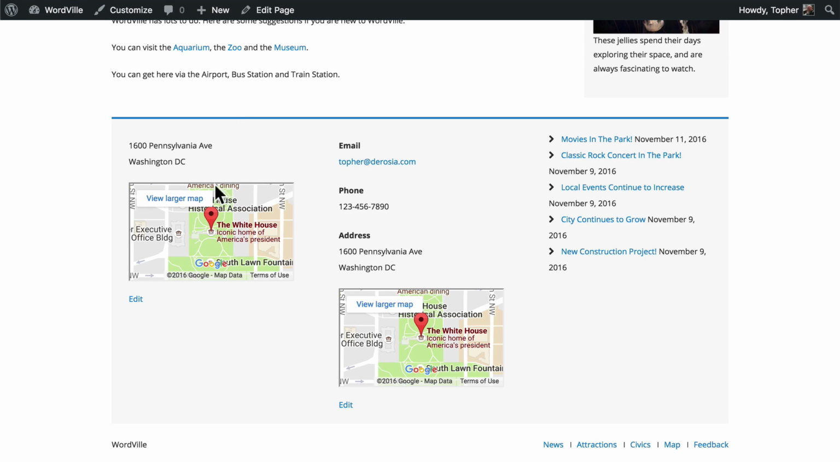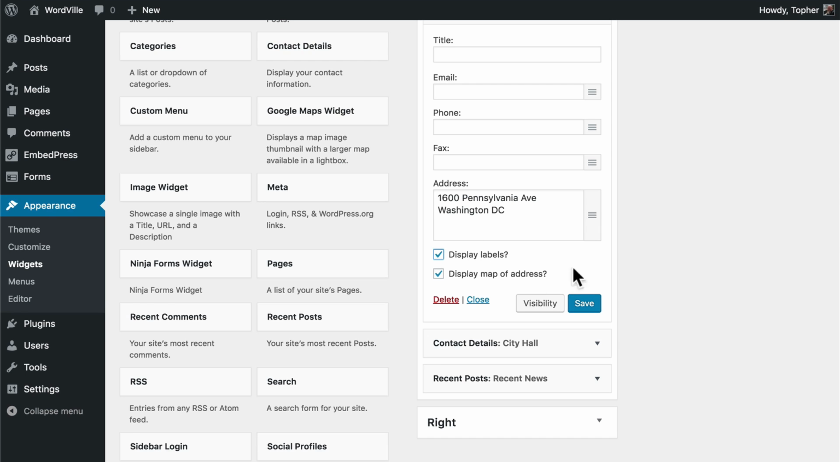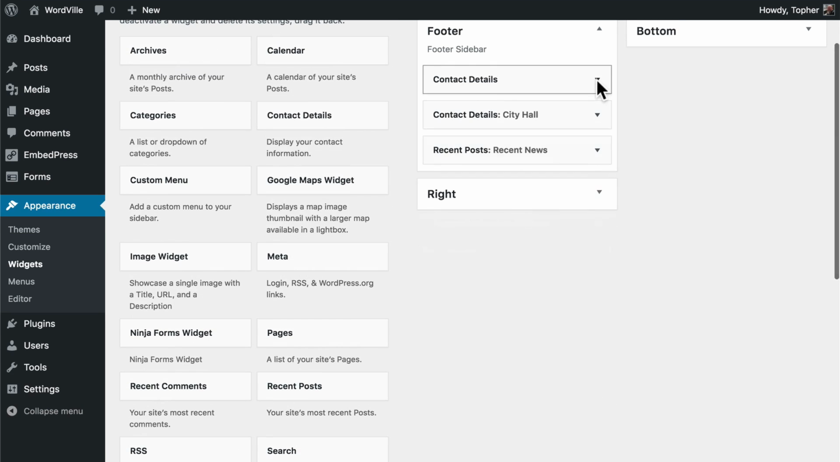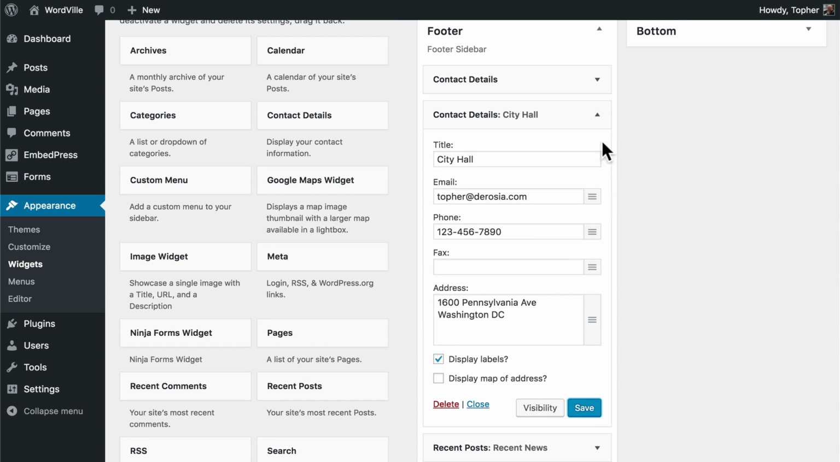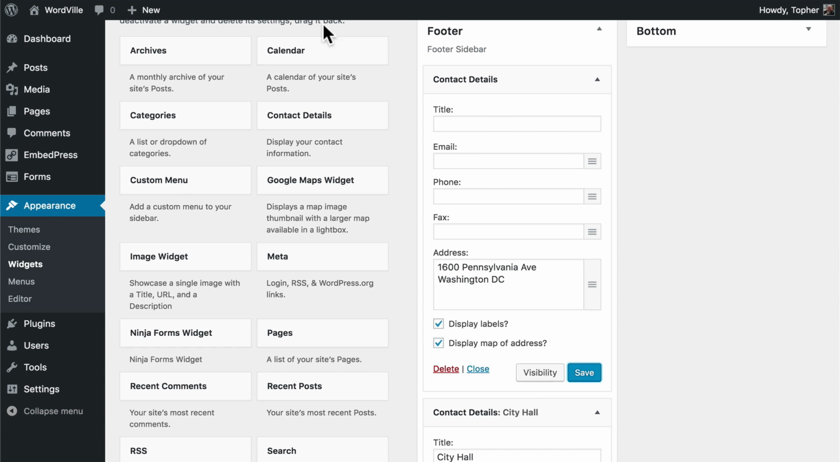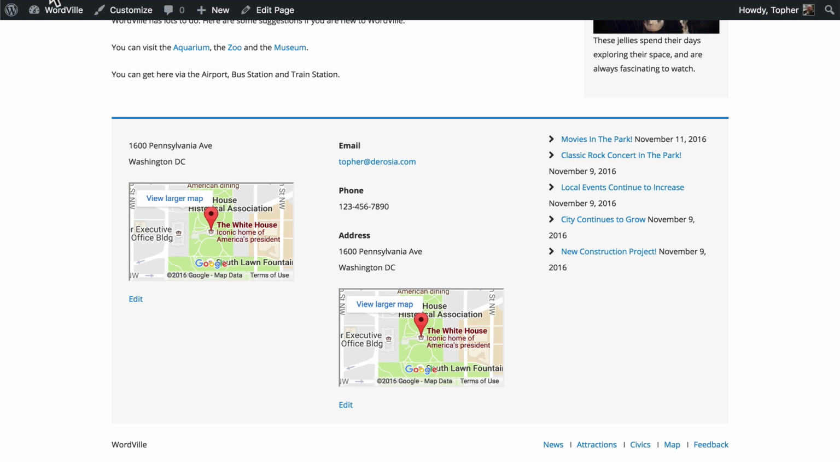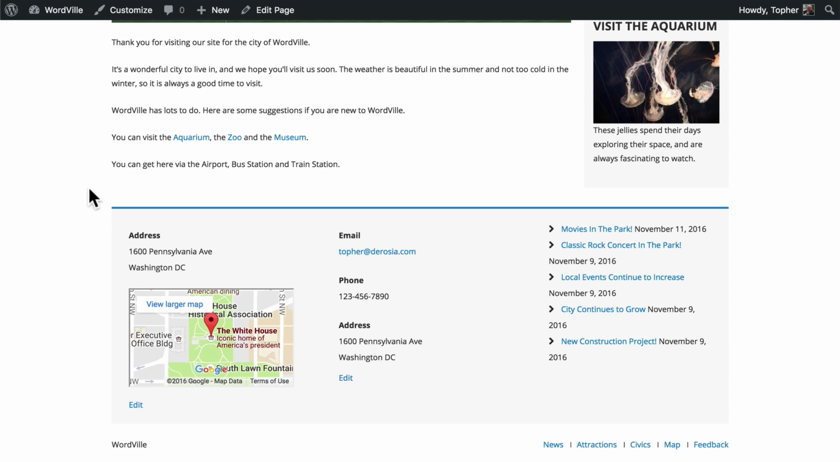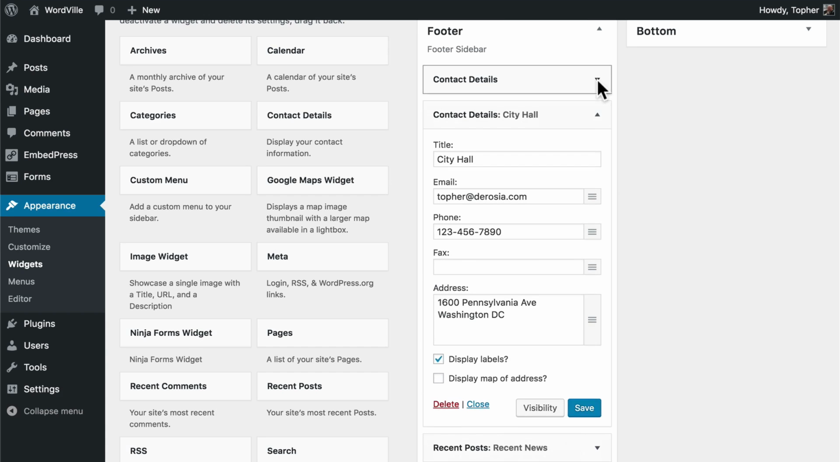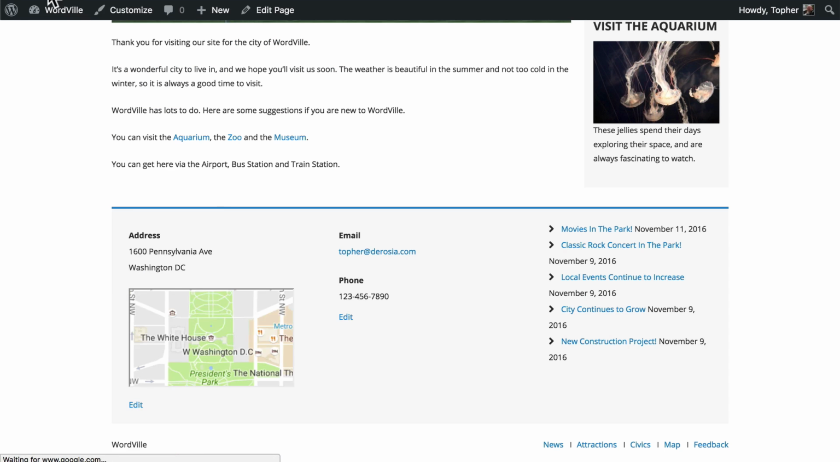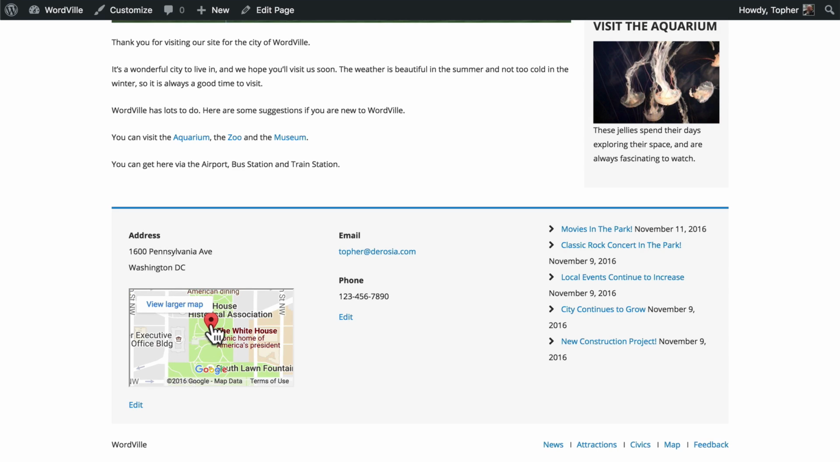Now what that did for us is put the address and map over here on the left. So now we need to take it off of the one on the right. And we'll put the labels back on this new one. I click Save and Save and Reload. We also want to remove the address from this one over here because we don't need that duplicated. And there we are. We have the address and a map.